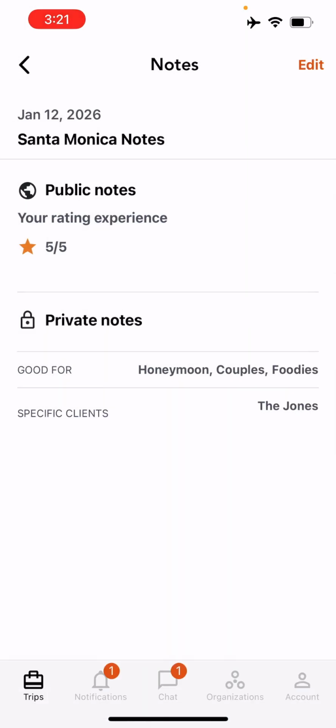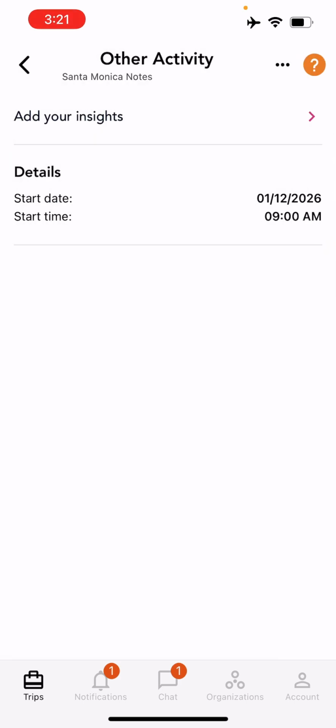And there we go. So you can see who's it good for, the specific clients. I didn't write any notes in this case. We'll talk more about the notes section in a moment. So that is just how it would work in general.